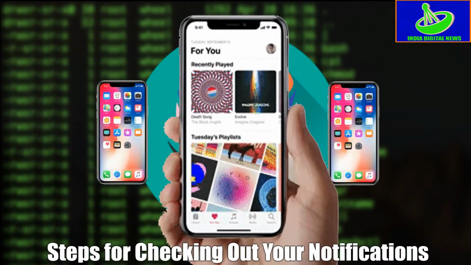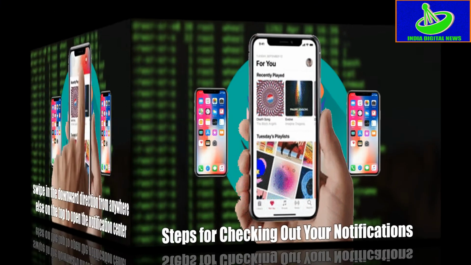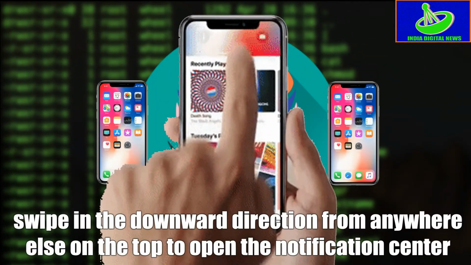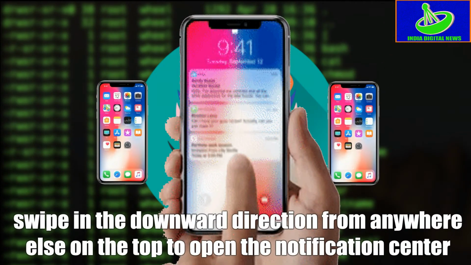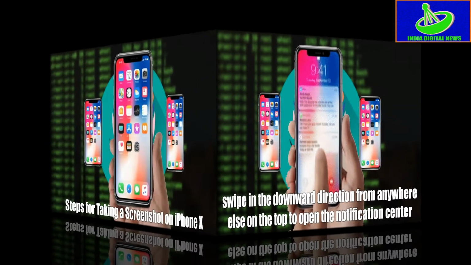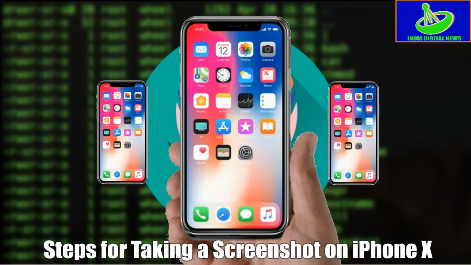Checking out your notifications. While swiping down from the right of the notch opens the control center, you can swipe in the downward direction from anywhere else on the top to open the notification center. It is easy to remember to swipe down from the left, so you don't confuse the said gesture with the right one.